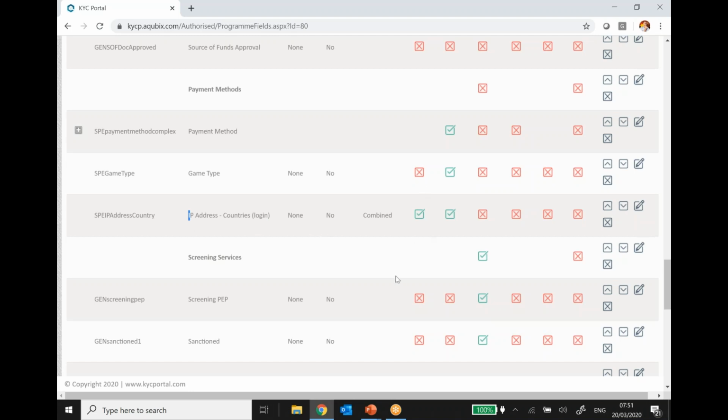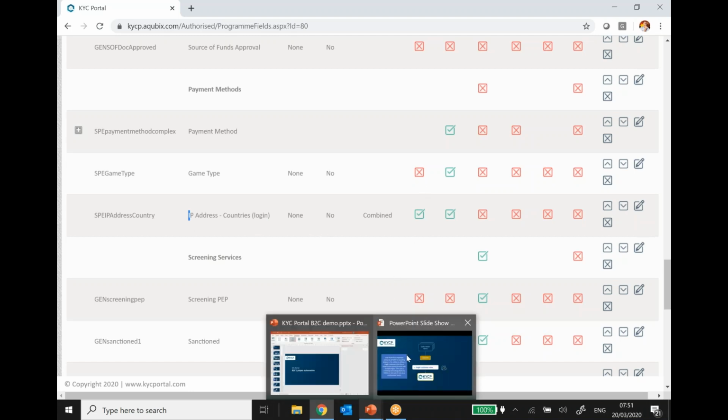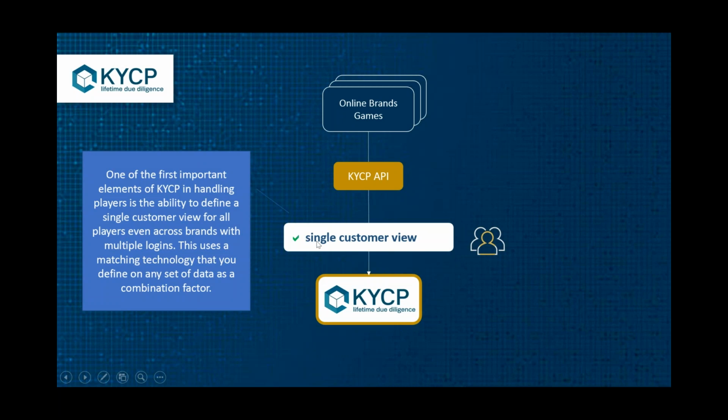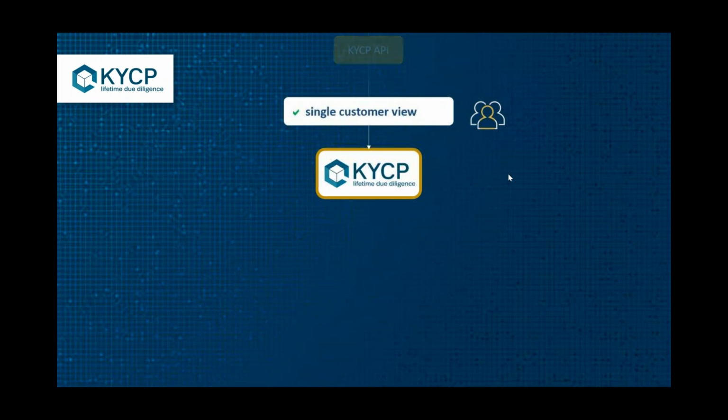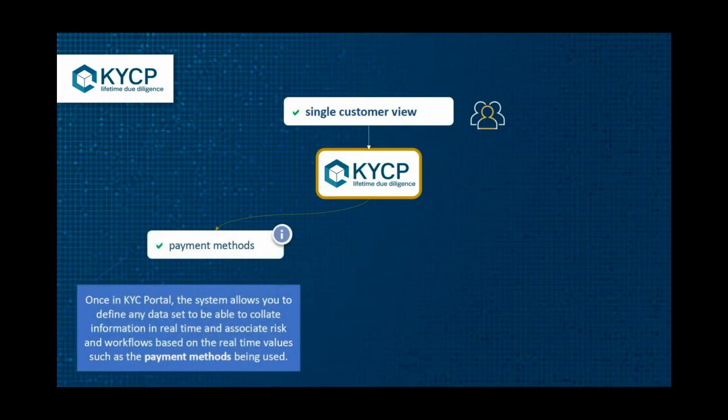The system will use this combination key then to be able to identify for you and merge into one view the concept of a single customer view across all your brands. Once you have the player, especially a single customer view in KYCP, there are various data sets that then can be used to create automated risk, to create workflows, to trigger actions in other systems.